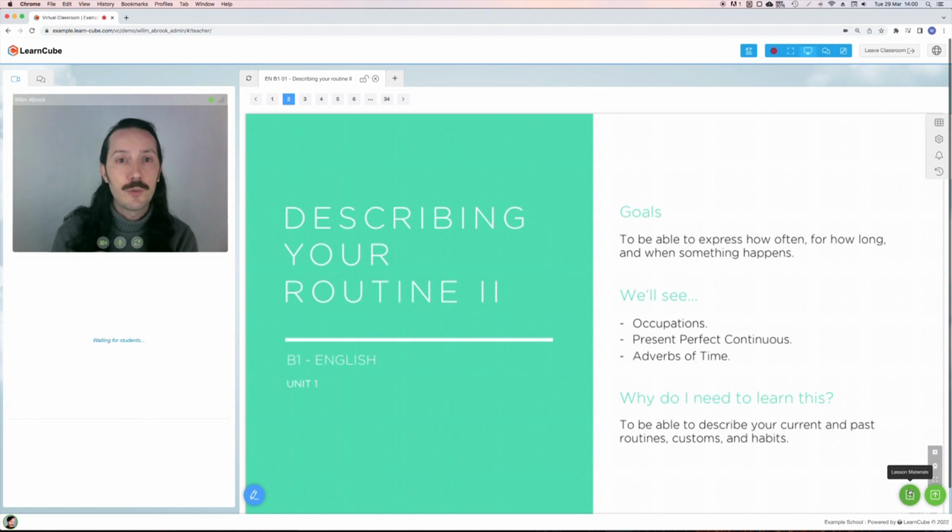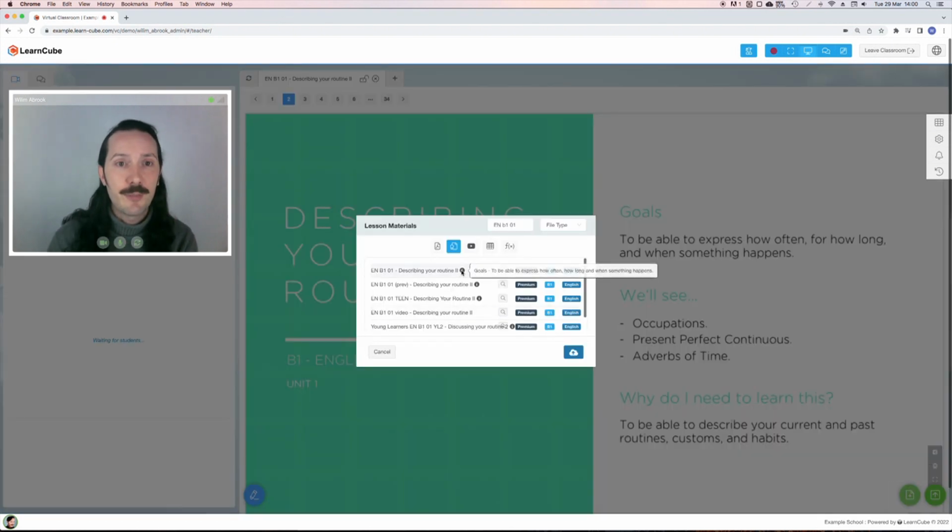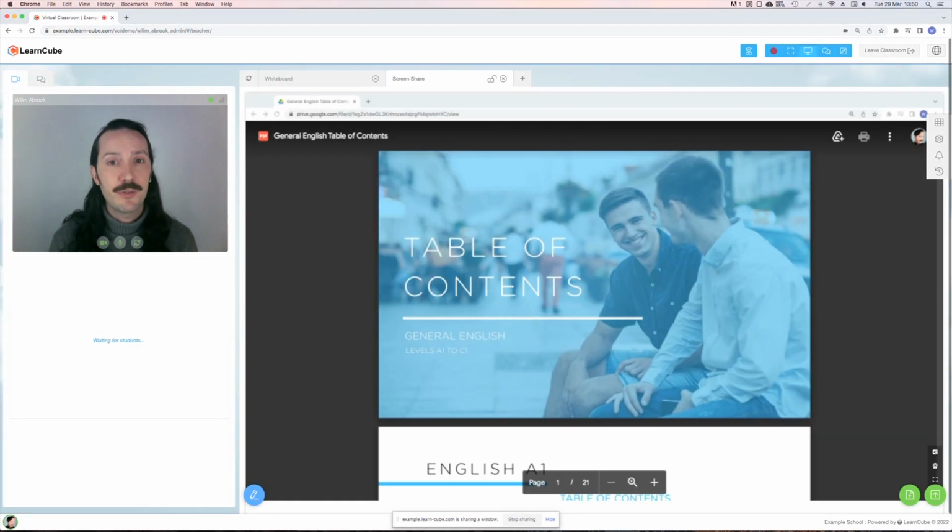You can also roll your mouse cursor over this little information icon in the lesson materials window to get a quick summary. If you're looking for an overview of the whole curriculum, we do have some tables of contents showing which topics are covered in which units.